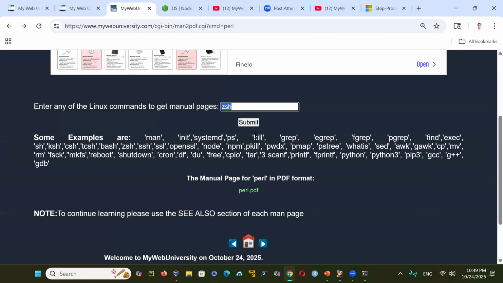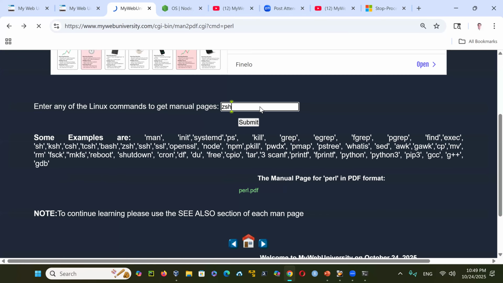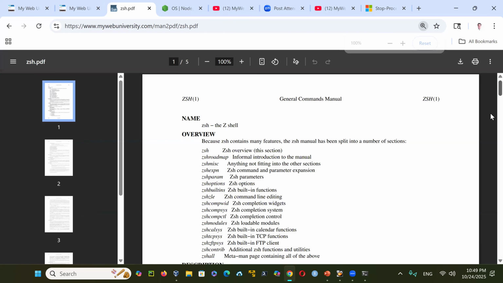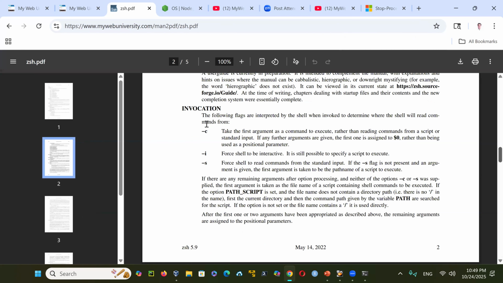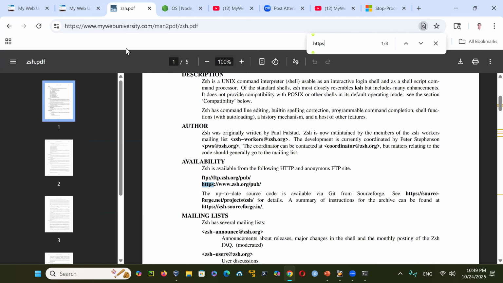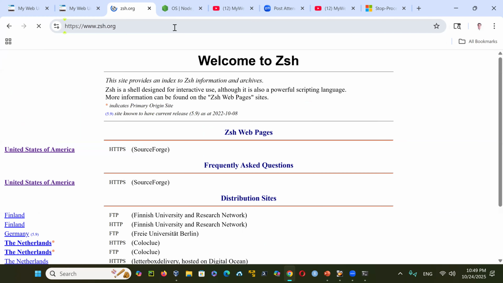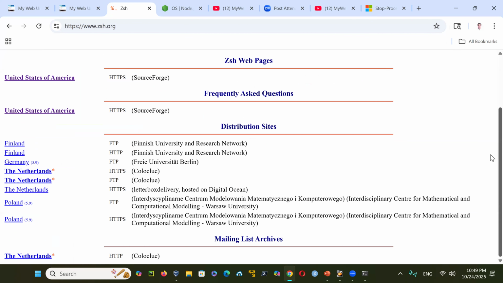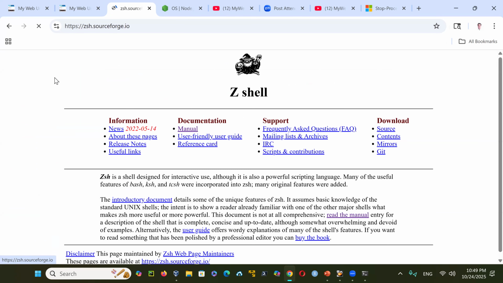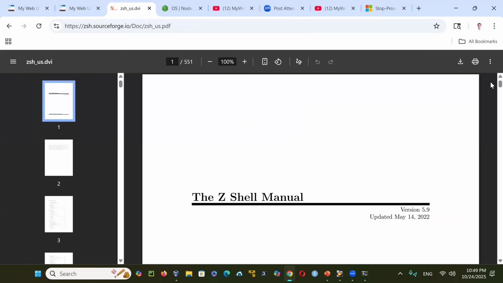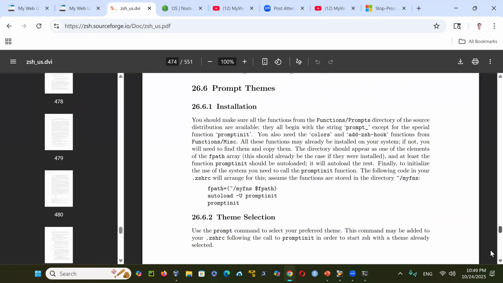So like here, ZSH, if I just say, give me the Z shell, this one, I just generated the ZSH PDF file for you, and then you read it here. It's 5 pages, but if you do Control F, HTTPS, and then look for the zsh.org link there, all the ZSH things that you can download, or you just go to the main page here, and now you have documentation here. If you're living in the United States, click on the manual pages here, and there's an HTML version as well as a PDF version. So if you click on the PDF version, there's 551 pages of the manual pages.